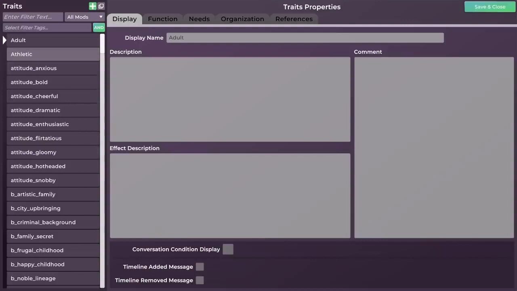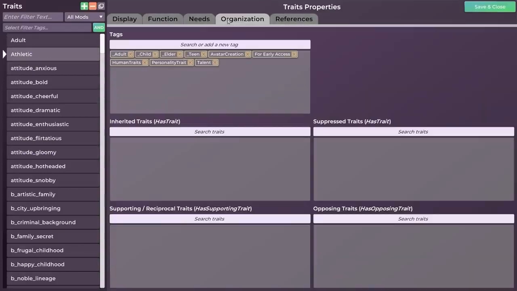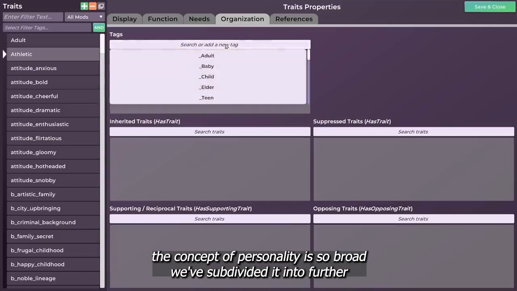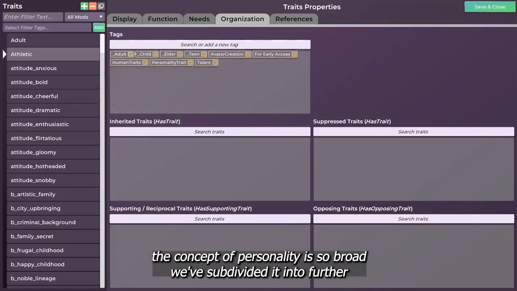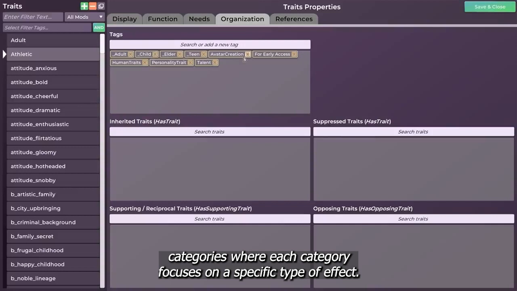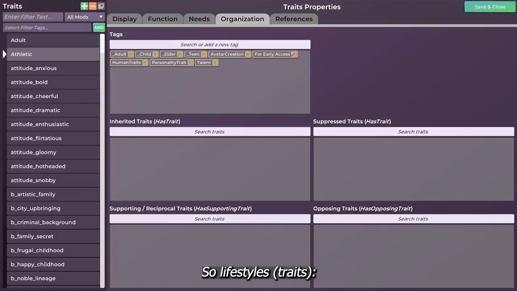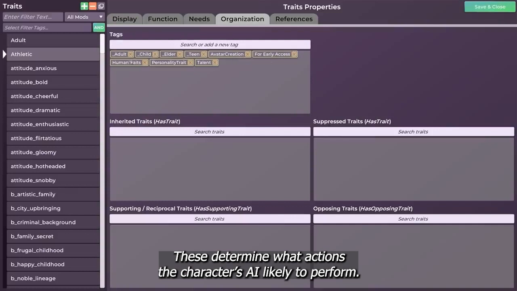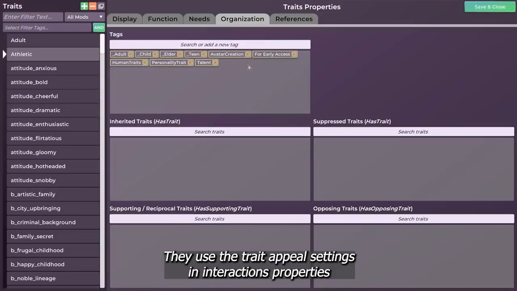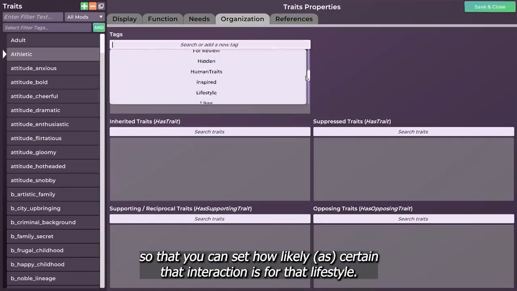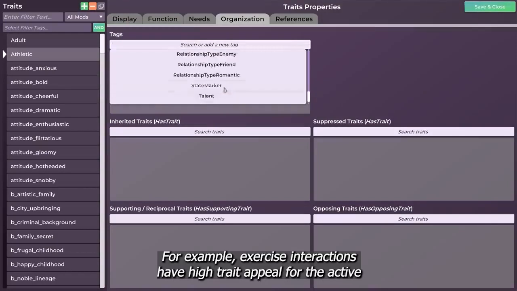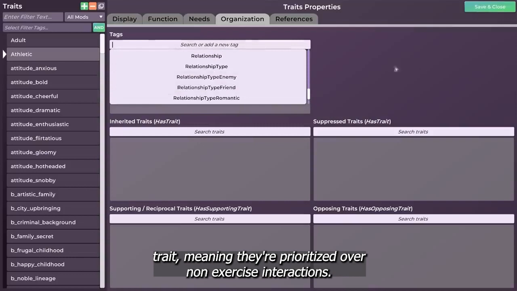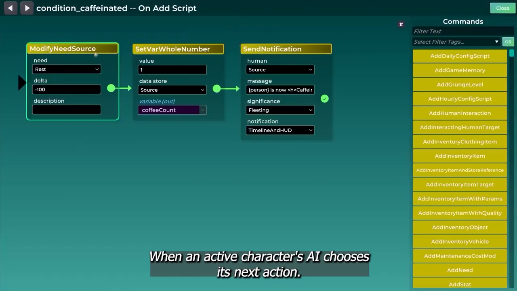And before I discuss this, I do want to read the passage directly from the Life by You blog. For personality traits, the concept of personality is so broad, we've subdivided it into further categories where each category focuses on a specific type of effect. So lifestyles. These determine what actions the character's AI is likely to perform. They use the trait appeal settings in an interaction's properties so that you can set how likely a certain interaction is for that lifestyle. For example, exercise interactions have high trait appeal for the active trait, meaning they're prioritized over non-exercise interactions when an active character's AI chooses its next action.